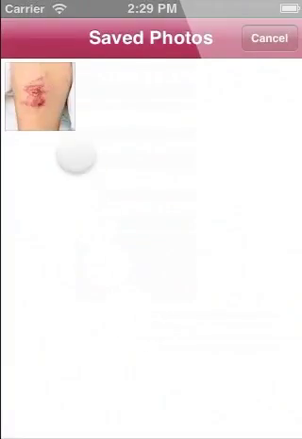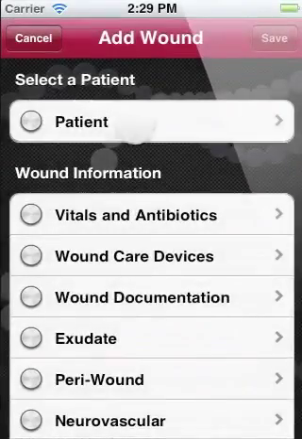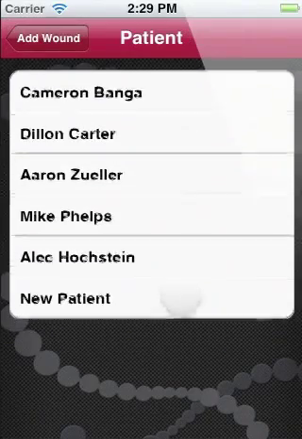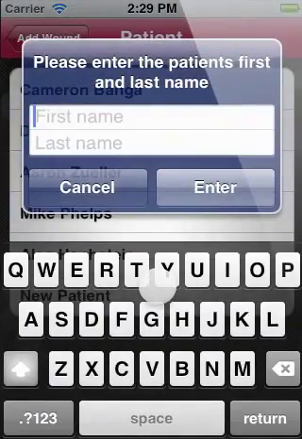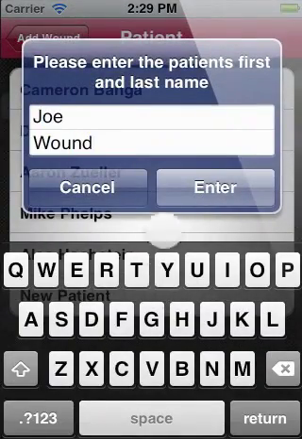WoundSmart is a revolutionary new documentation tool. To begin, just take a photo of a patient wound. From there, select a patient from the contact list. We'll create a new patient named Joe Wound.